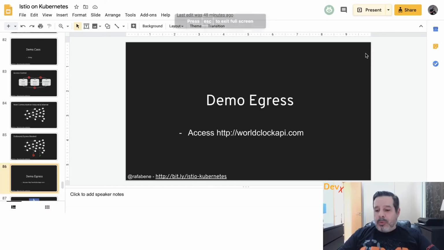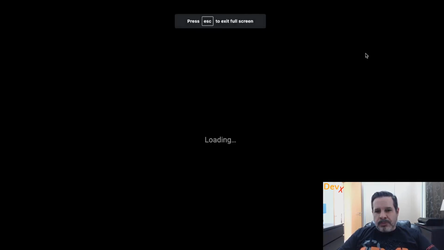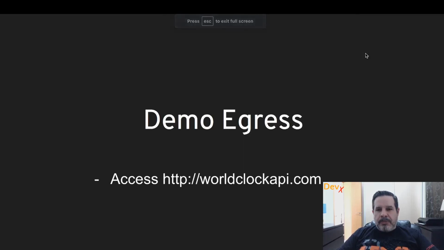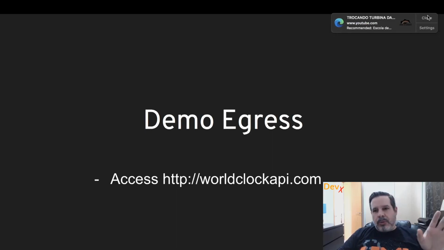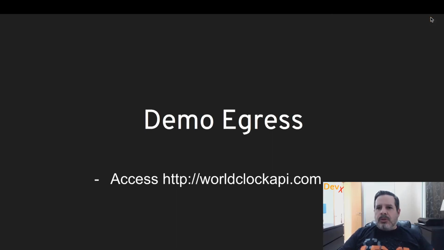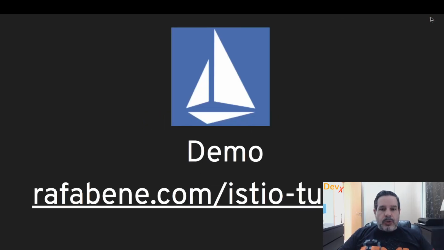Okay, so this is one of my favorite features, because it can block, even if your cluster is compromised and someone is trying to steal data, this data will not be able to be sent external. It will be sent to anywhere in the world due to Istio.